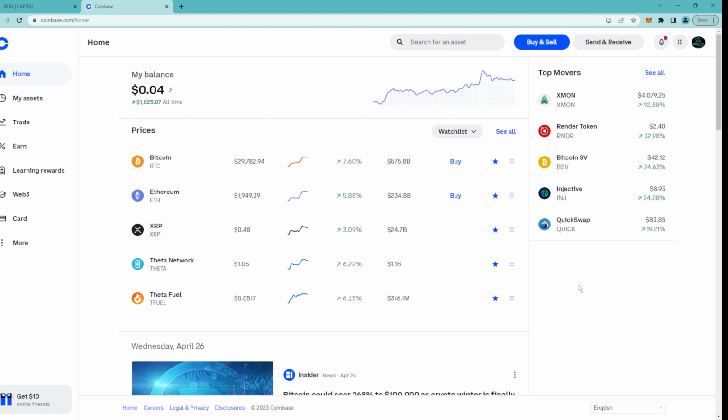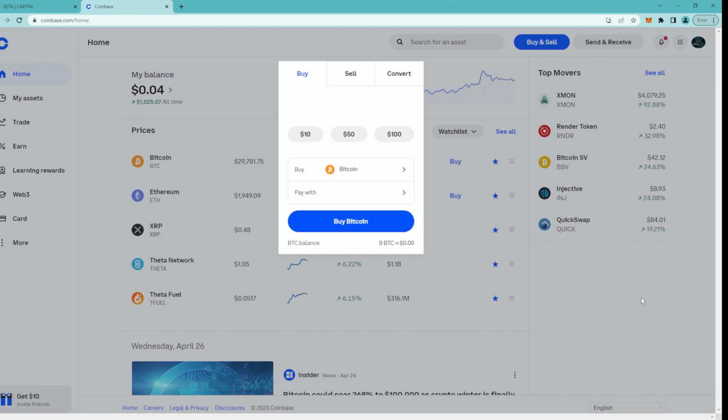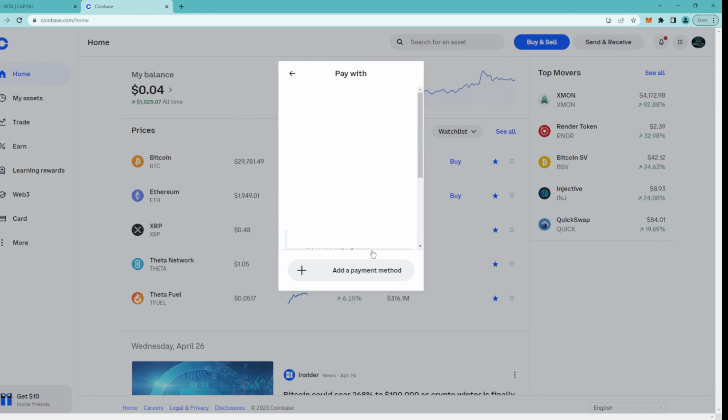So, a couple of things we want to do. Obviously, you want to create a payment method on your account. When you go to click buy and sell, it's going to ask you how you want to buy and sell. What do you want to pay with? This is where you can choose add payment method. You can use a bank account. You can use a debit card. You can do PayPal. I actually think they even have Apple and Samsung Pay.